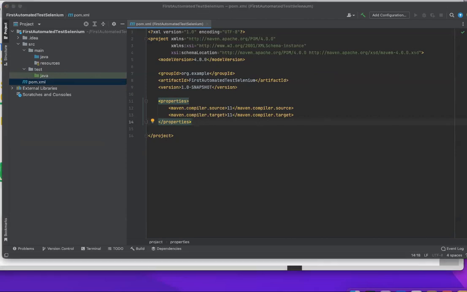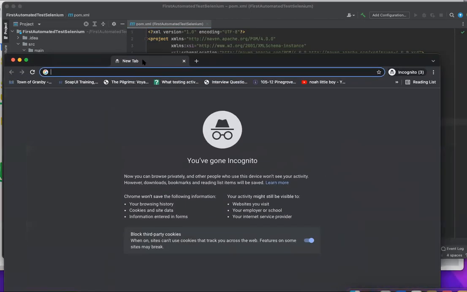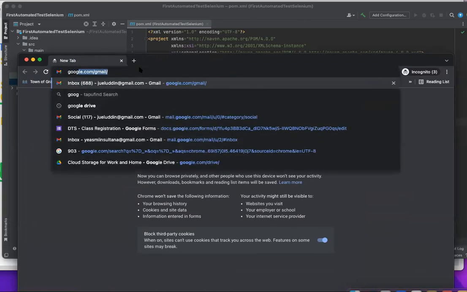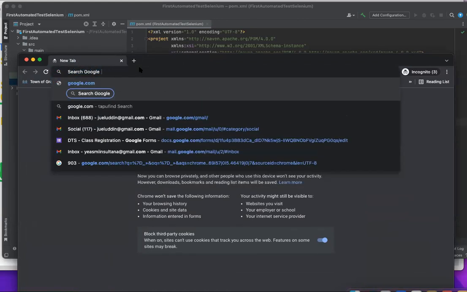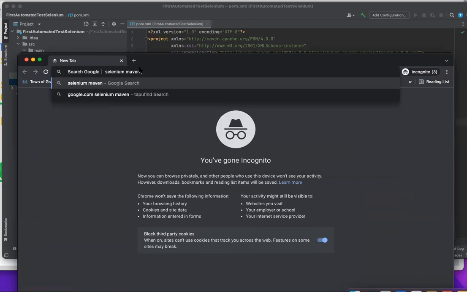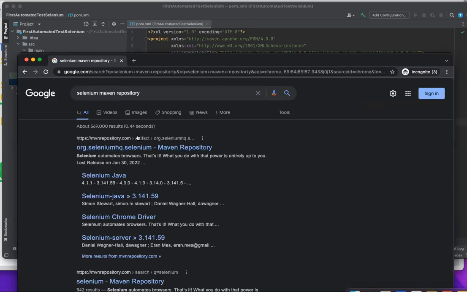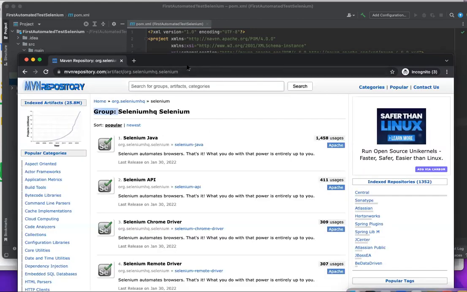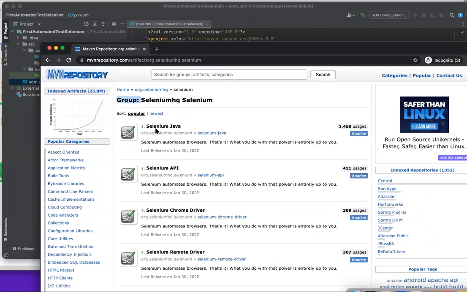And remember what I talked about Selenium? Selenium is your friend who is going to tell the browser what to do. It's basically going to take total control of your browser. So now in order to get Selenium, we're going to go on a website. We're going to go to google.com, and we're going to write Selenium Maven repository. Here we're going to go into Maven repository, where it will tell us how to get Selenium with Java. This is what we need.